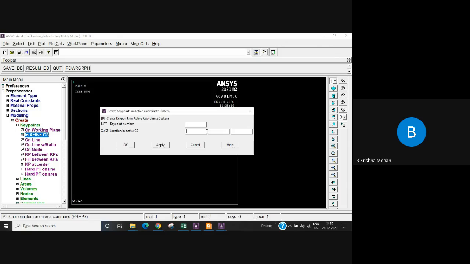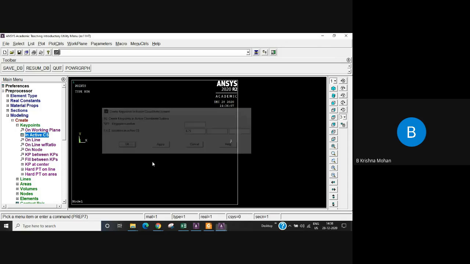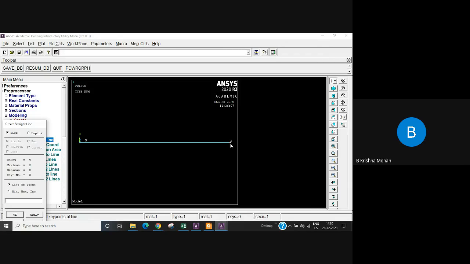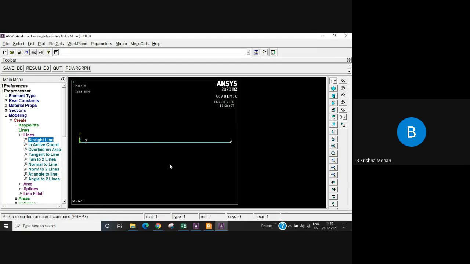For the second point, the total length of the beam is 750 mm. So the X value should be 0.75 meters. Y and Z values remain 0. I'll click OK. I created a point here, which is behind this. This is 0.1 and this is 0.2. Let me create a line between those key points. I'm opting for the line option, straight line. Let's pick these 2 key points. Click OK. So I created the model.